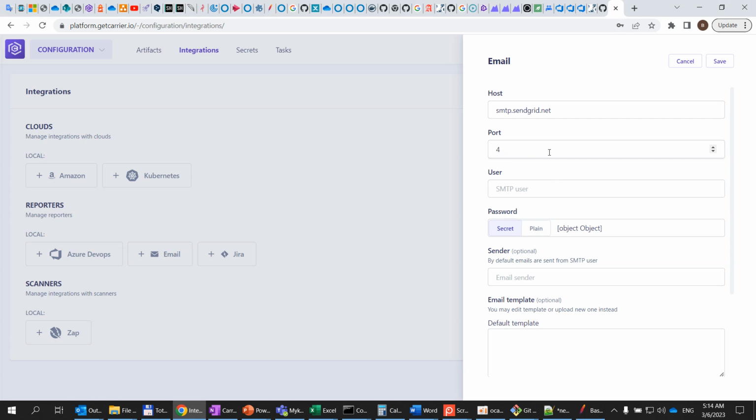The port should be 465, and the SMTP user is API key, with the password. In my case, it is the API key user. In your case, it can be any other user. I just created such a user. I have specified the password already. It is not visible here.